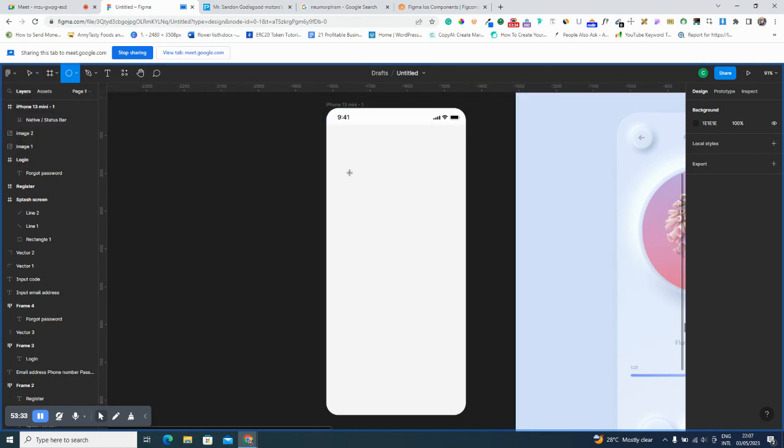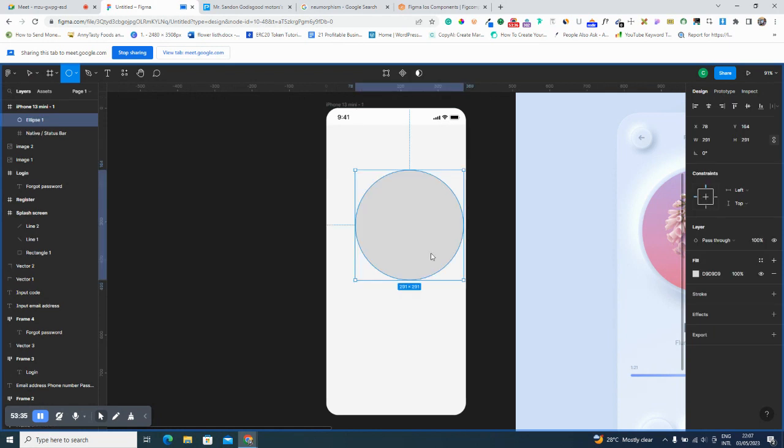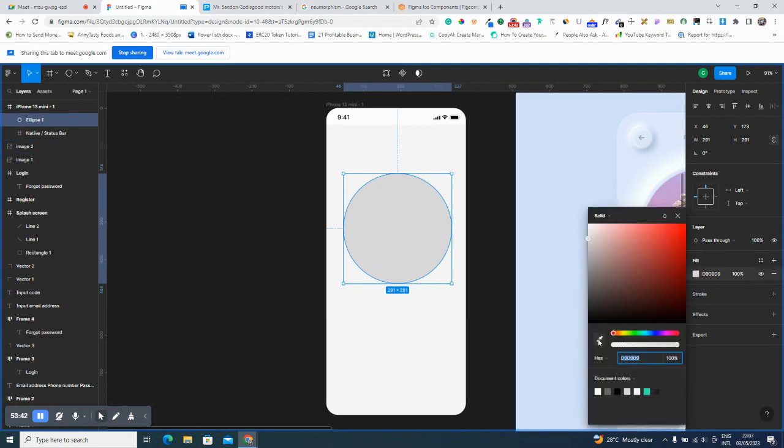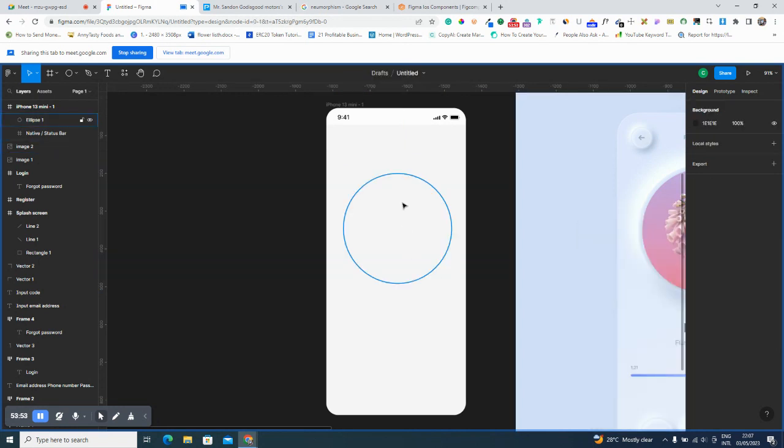So an ellipse. I'll hold shift and draw a circle. You see it's the same color as the background? It's not. So I'm going to click on this, eyedropper, because I want to take the color of this one. When I do that, the circle takes the color of the background. So obviously you're not going to see the circle if I click outside, but it's there.